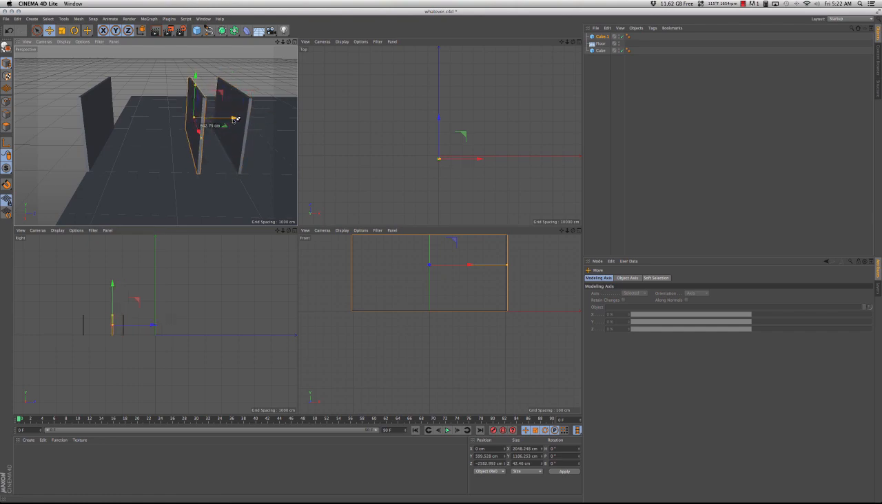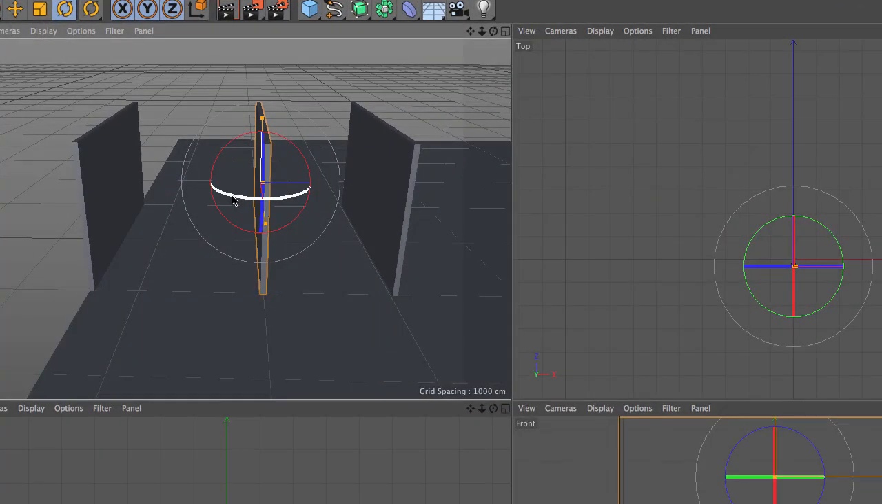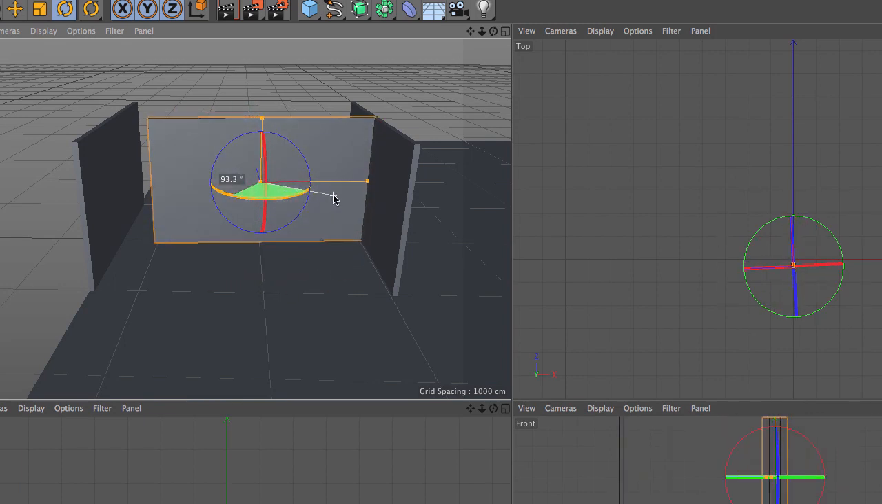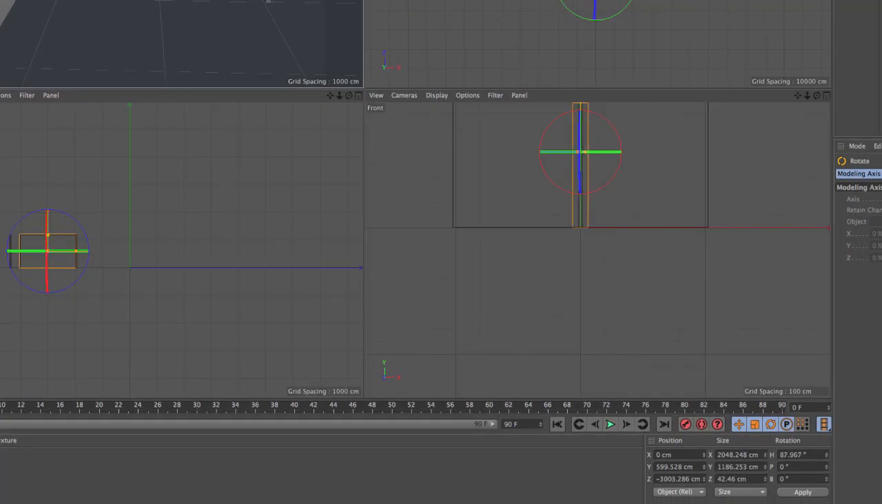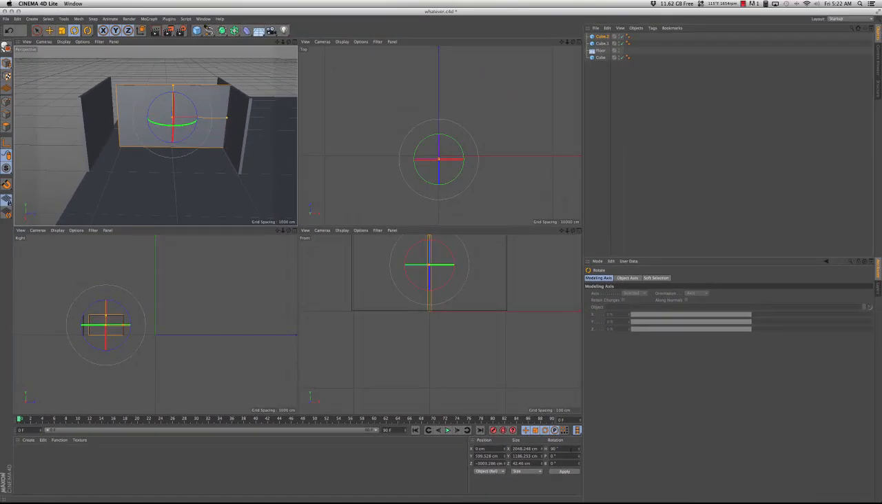I'm going to copy it again and move it to the center. I'm going to rotate it 90 degrees. You can see I got a little heads-up display that shows me exactly how far. Also, if you look down at the bottom, the rotation on the H axis tells you exactly how far. If I want it perfectly 90 degrees, I'm just going to double-click in here, type 90, and hit Enter.